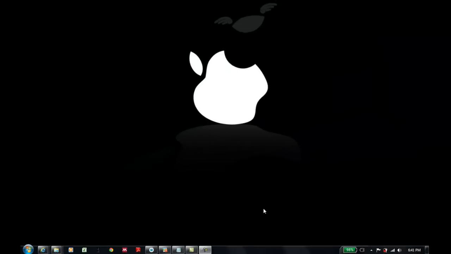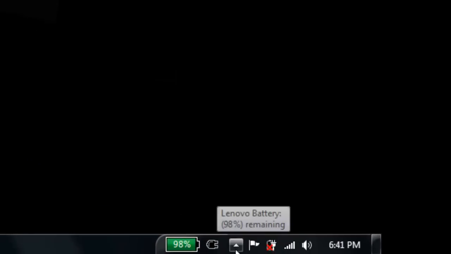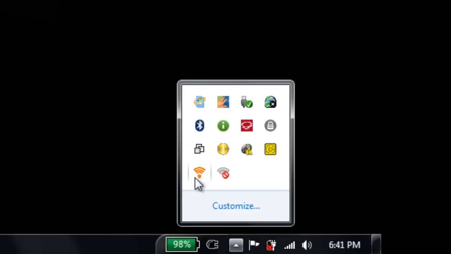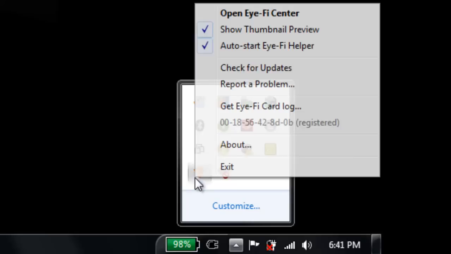The card is an orange color, which helps you to distinguish it from your other media cards. And in order to utilize the card, it requires two separate applications. One is called the iFi Helper, which runs in the background. And the other is an iFi Center app, which allows you to view your media files as well as to configure the card and the network for operation.